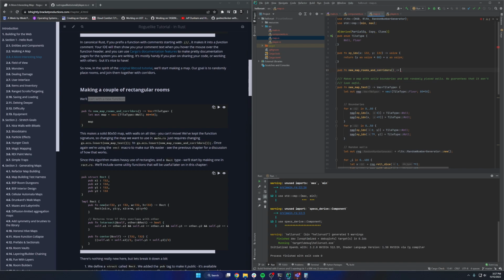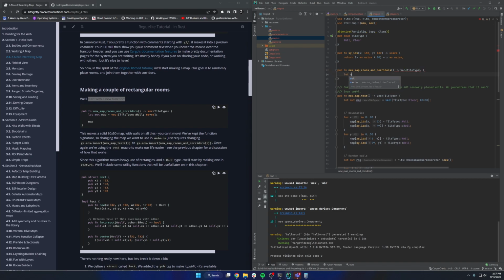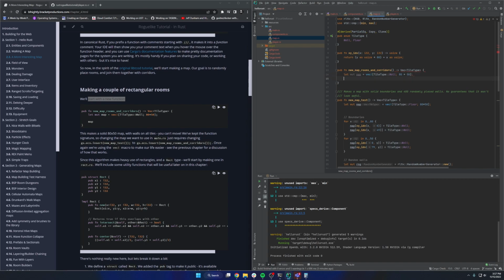Oops, I'm so used to writing in different languages. Tile type. Let mut map equal vec, tile type, and 80 by 50, or 4000. And we're going to return. All right, so this makes a solid 80 by 50 map with walls on all tiles.